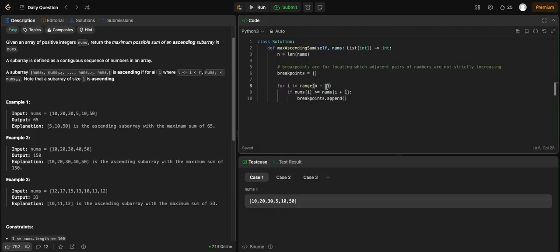So I'll just change that, and I'll make this i minus 1 and i, and then we can just append i here. And of course, at the end we also want to append n, because let's say for this one, all of them are strictly increasing, but this is really one array. So we want to add the breakpoint at the end to account for that as well.